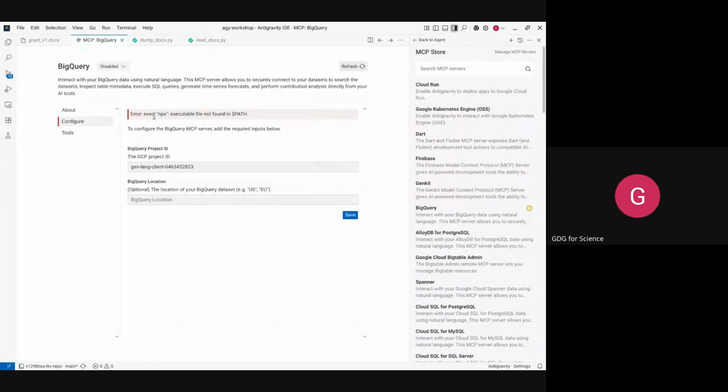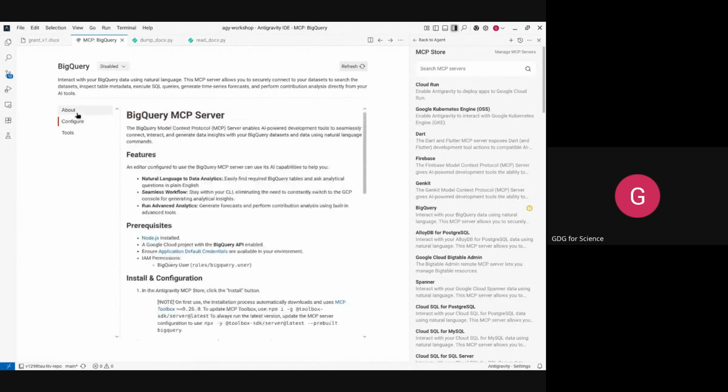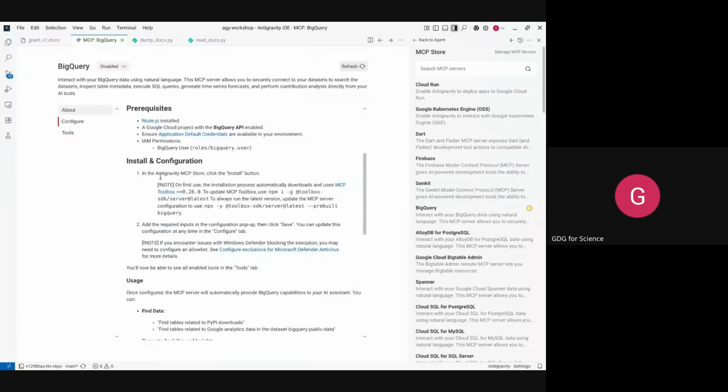Okay, and it says NPX is not found on path. Oh, right, okay. So it needed something called NPX installed, which I don't have installed. Should I install it? Let's quickly, can I download this?